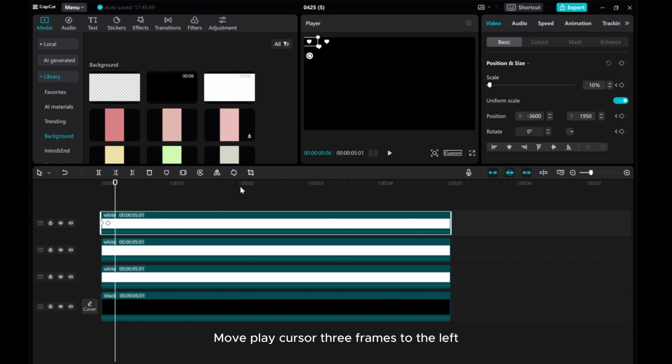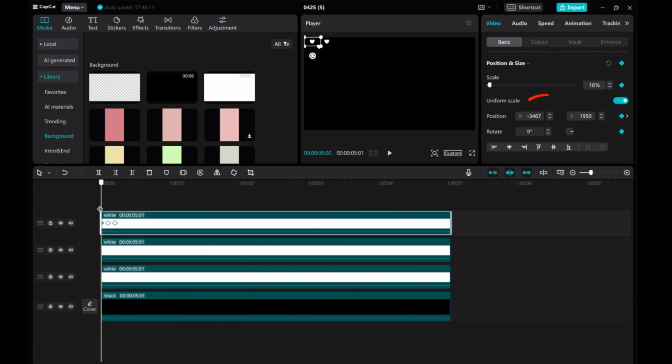Move the play cursor 3 frames to the left again. Move the top left heart back to the original position on the screen. Repeat this process to create a smooth loop. Now, we've completed the loop animation for the first heart.